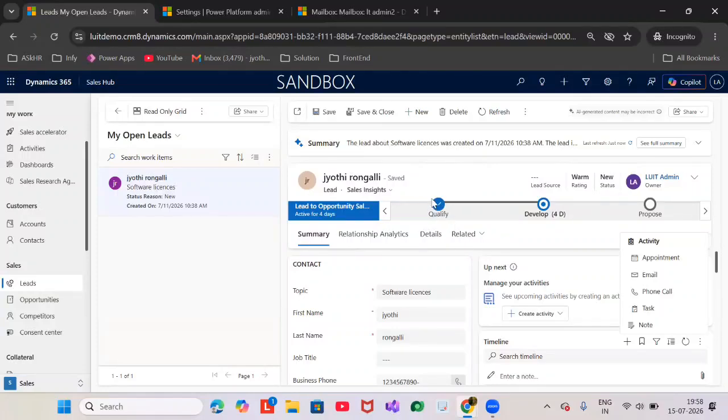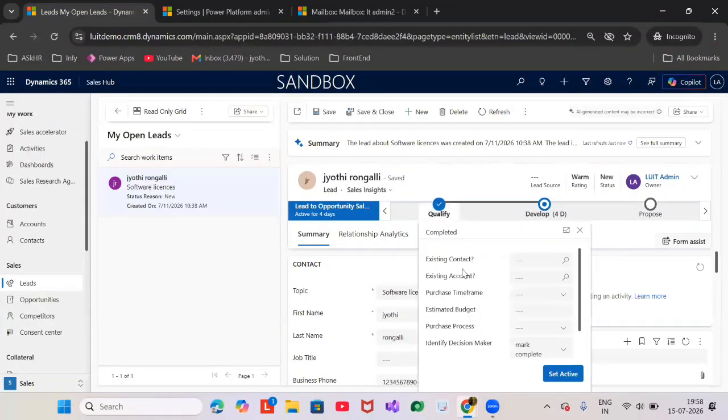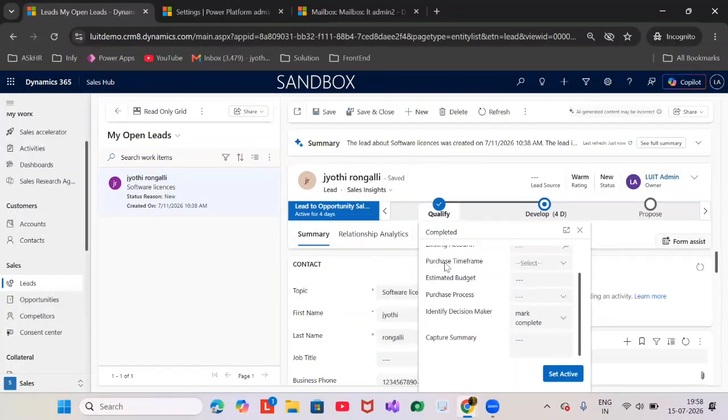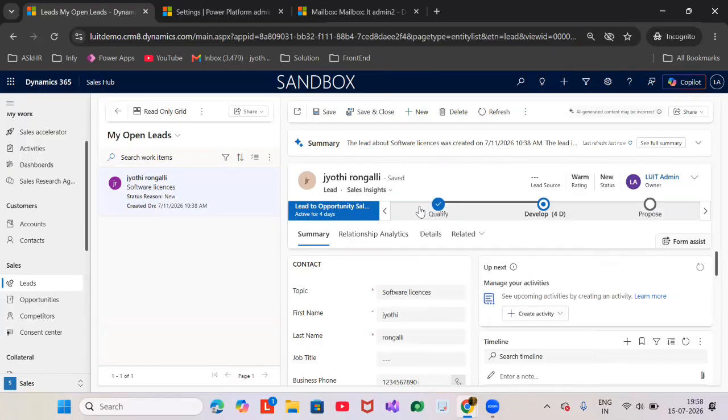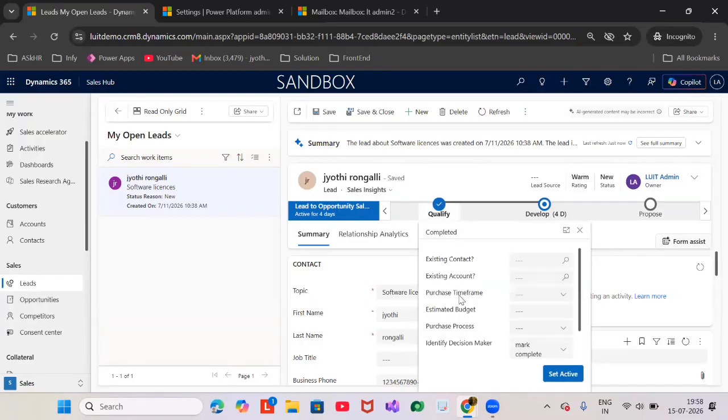So here the qualify stage actually belongs to leads. Here itself, you capture the details: is the lead coming from an existing contact or existing account, by when they are going to buy, what is the estimated budget they have, the purchase process, and identifying the decision maker. So while qualifying the lead, we have these steps. After we are done with these steps, only then can we qualify or disqualify.